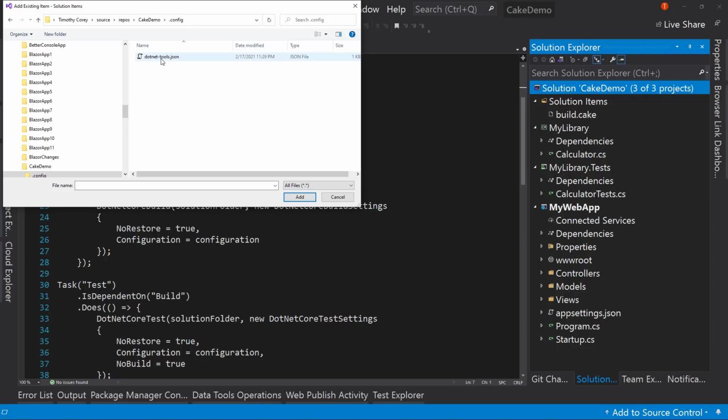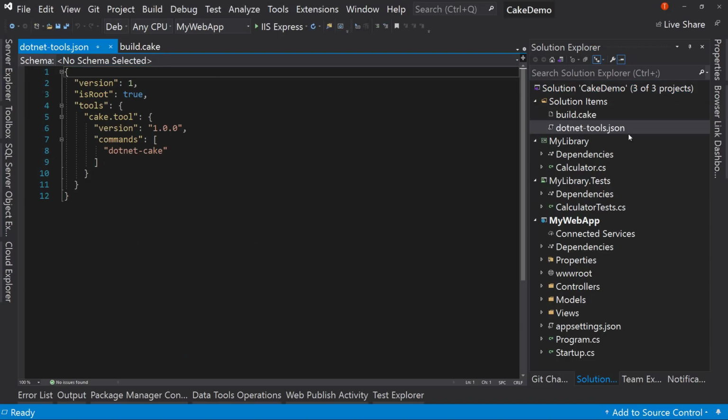We need to add that .NET Tools JSON into our project and make sure that it at least has JSON IntelliSense or JSON coloring. But make sure both of these are in your solution and, more importantly, in your source control so that you can version them and make sure that when you send this code to a build server, it can run that .NET Tool restore and then run .NET Cake effectively. So that's the .NET Cake system.